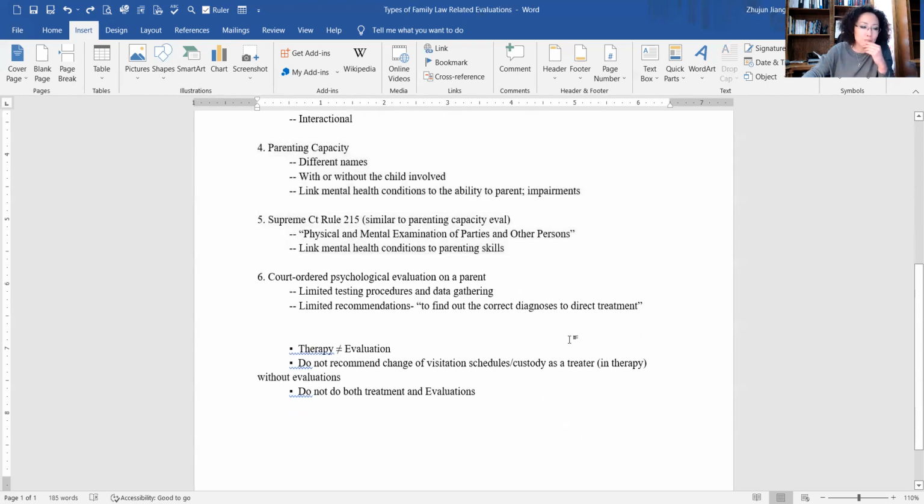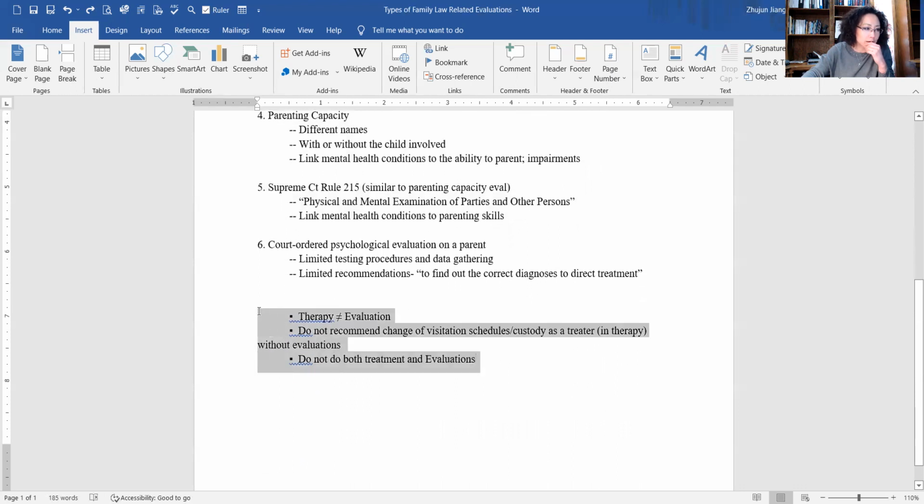All right, therapy does not equal evaluation. So do not do any type of evaluation, especially during the court proceedings. You do not change it from therapy to evaluation, or from evaluation to therapy. I do not do those things, especially during the court proceedings.